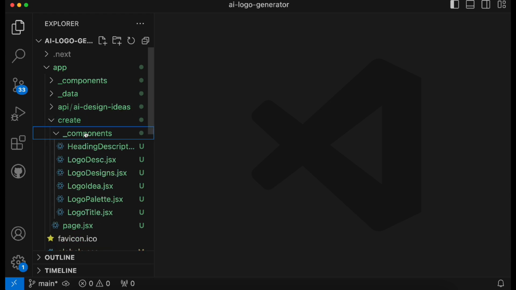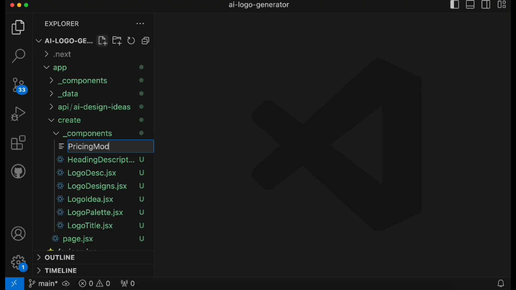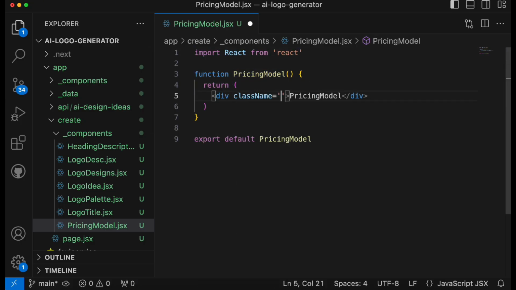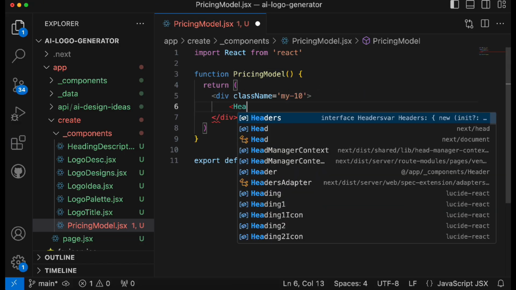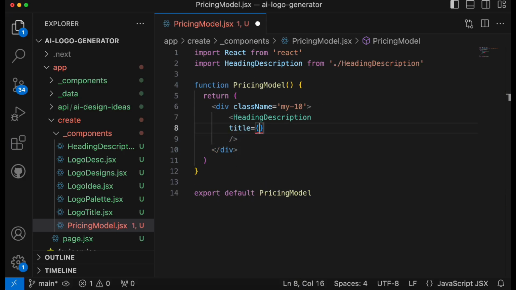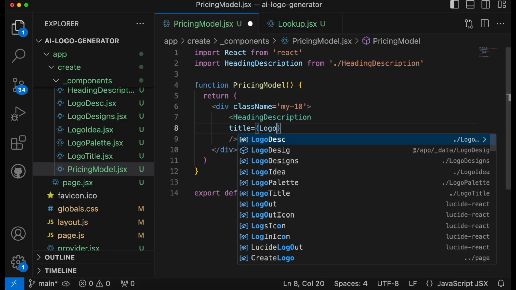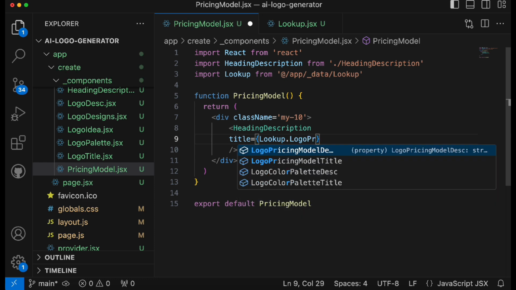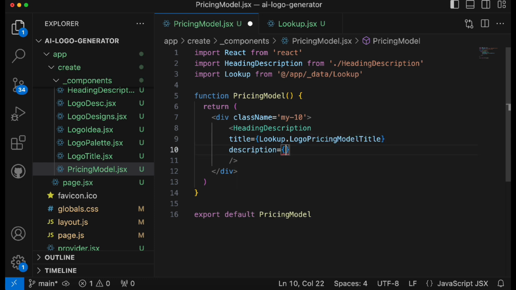Now let's go to this create components. Here we'll create a pricing model dot jsx, and inside that let's add a default template. Here we'll add class name margin y 10. Then I'm going to add a heading and description, and first we'll add a title. In order to show the title, I will just use lookup dot logo pricing model title, and for the description I will add lookup dot logo pricing model description. Okay, and then save it.